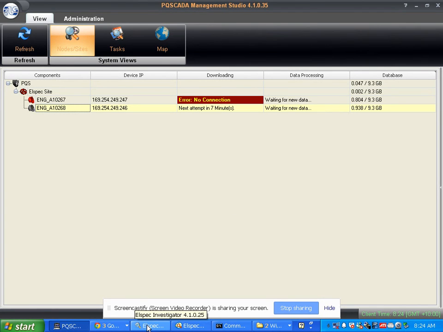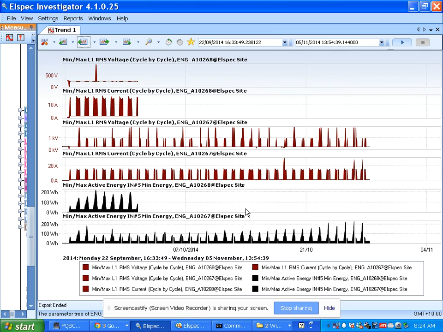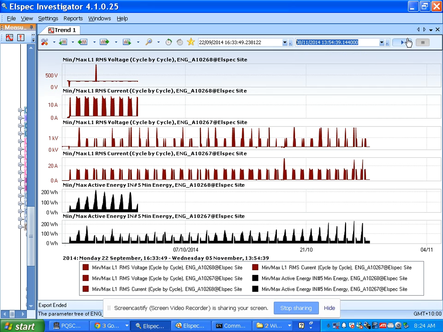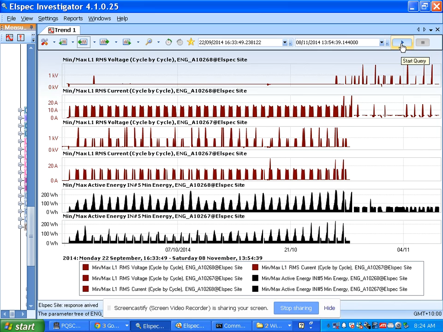So we'll just go to Elspec search, and this was a situation previously. I've got the latest data of 10267. Now I'm going to update it according to today's date, which is now the 8th. The last time I updated was on the 5th, and that time I wasn't getting communications from the 10268. So I'll just pick today's date and we'll just do that update. And hopefully we'll have some data, and we do. So that's really good.